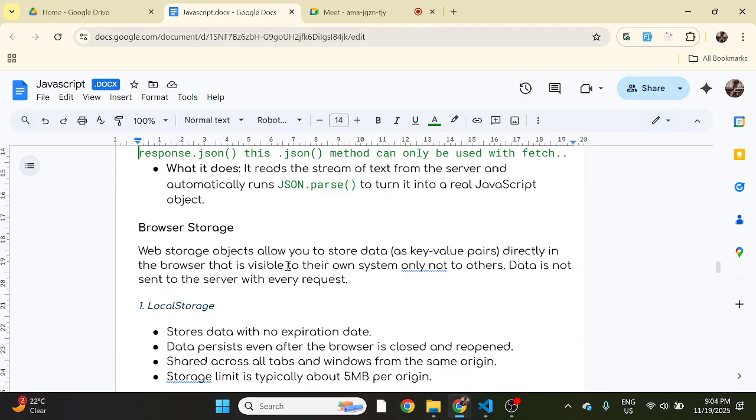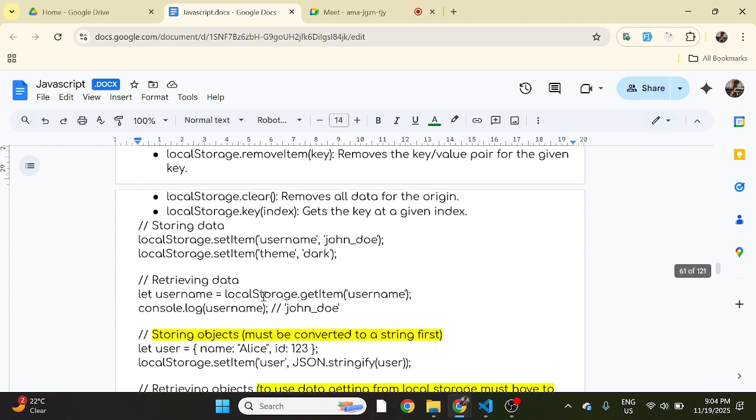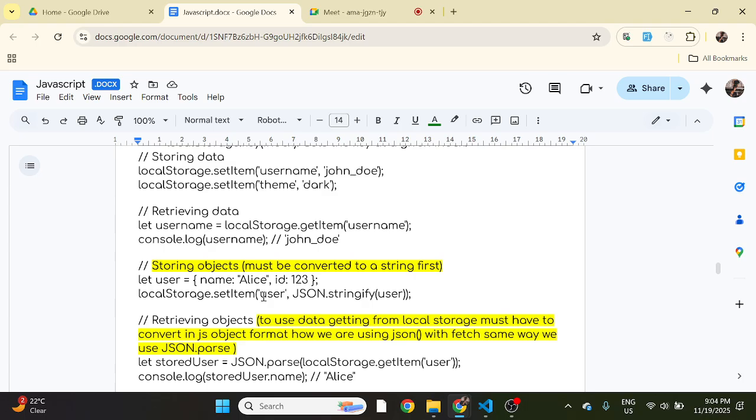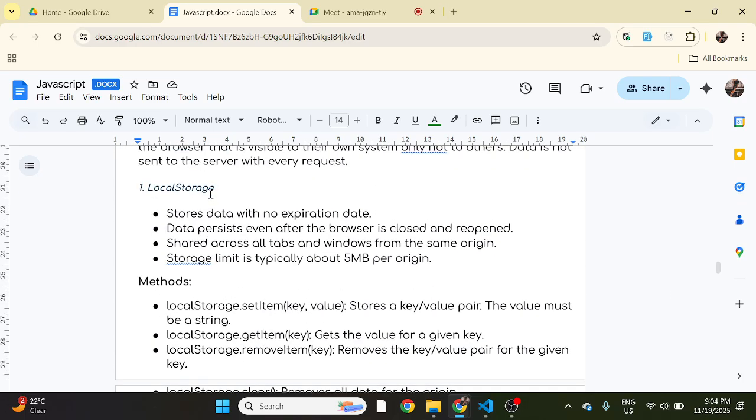In our previous class we learned about browser storage. In browser storage we have two types: the first one is local storage and the second one is session storage. You can store some data in your own browser. The data size will be a small amount, but you can store around 5 MB of data. It will be only for you, not for others.